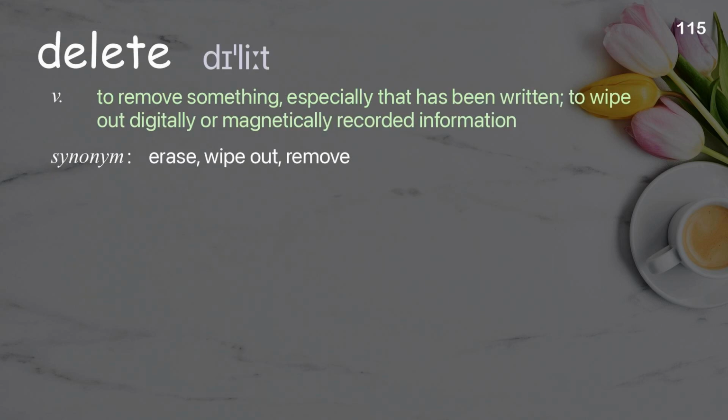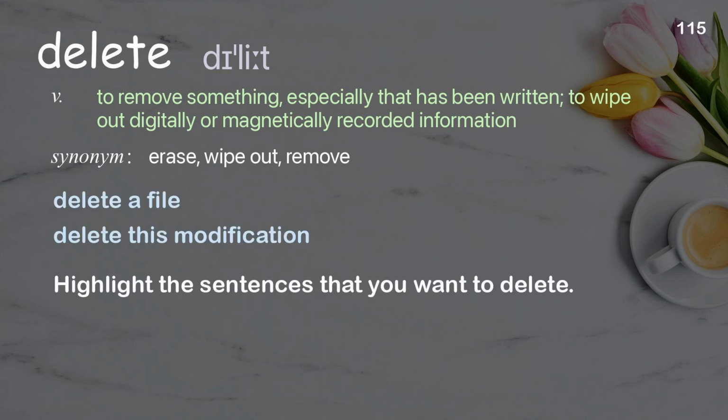Delete. To remove something, especially that has been written, to wipe out digitally or magnetically recorded information. Examples: delete a file, delete this modification. Highlight the sentences that you want to delete.